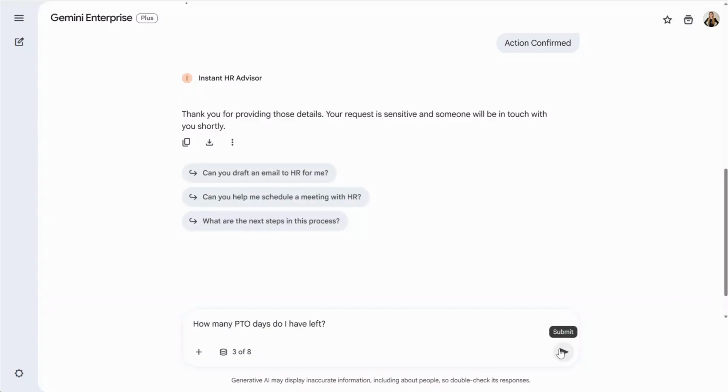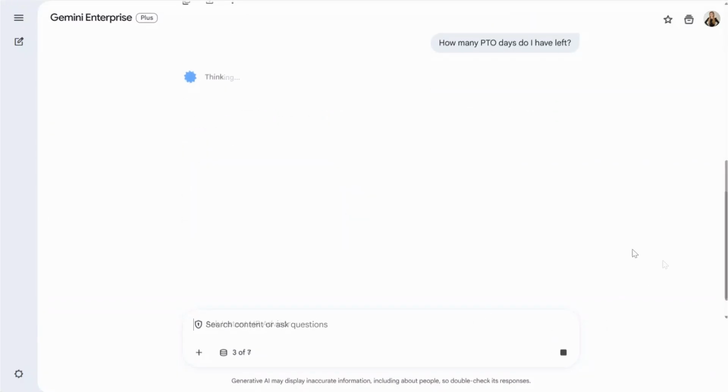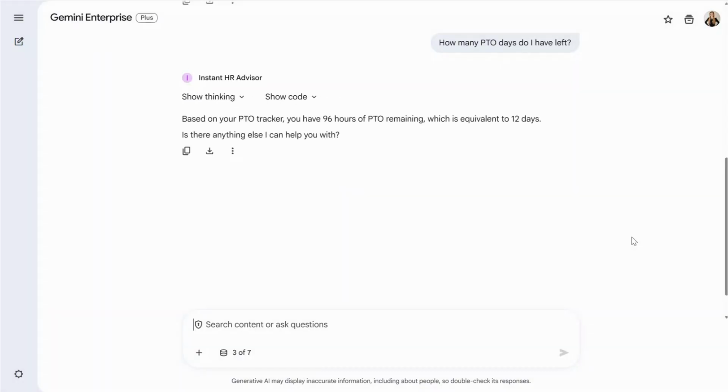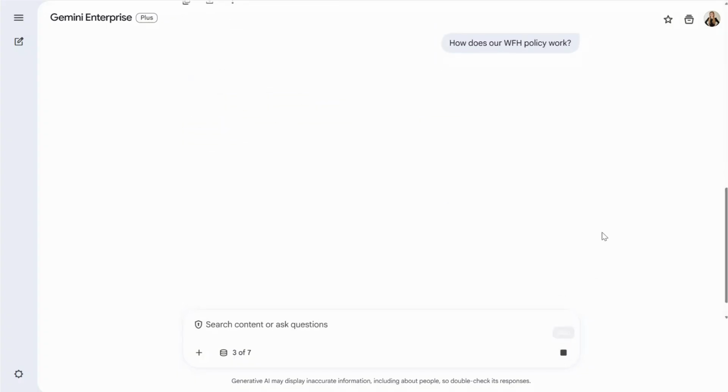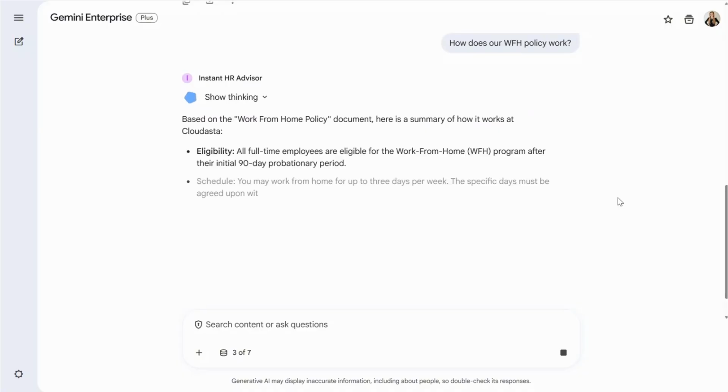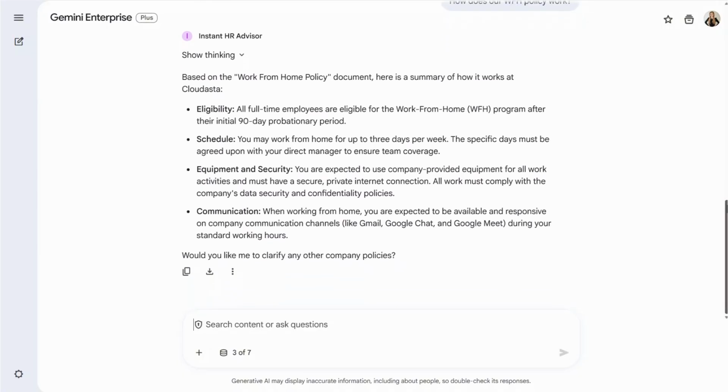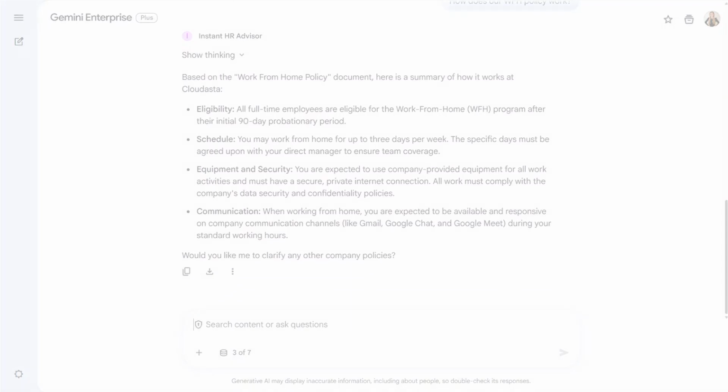Perfect. Now, a personal data question. We prompt, how many PTO days do I have left? As before, it finds the info with the subagent and we get a precise answer. Finally, a general policy question. We ask it, how does our work from home policy work? And see that it finds the information and presents it in a clear way.